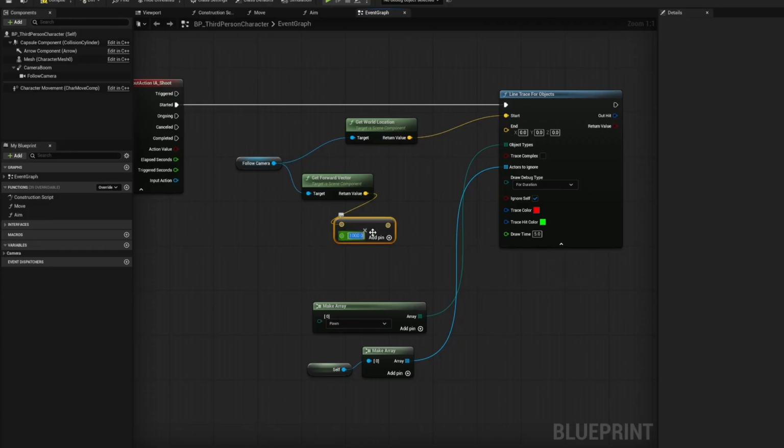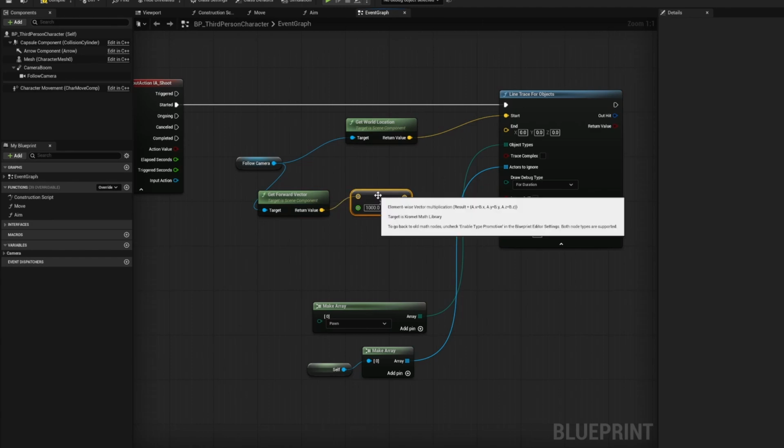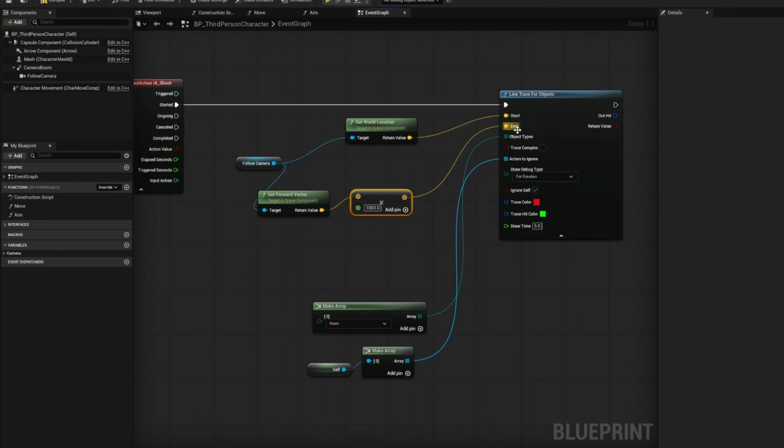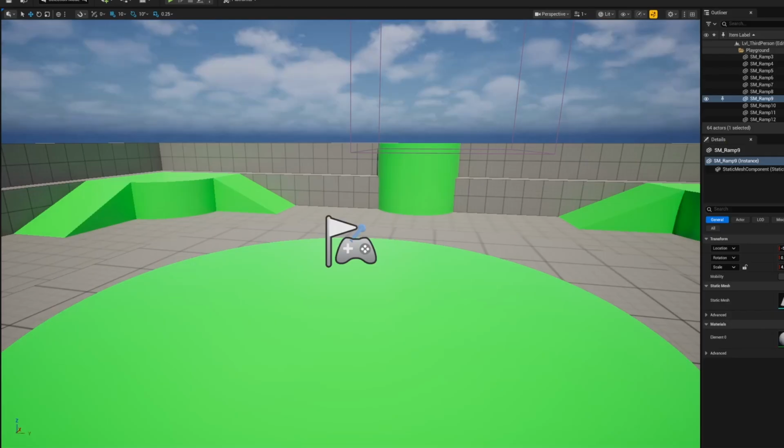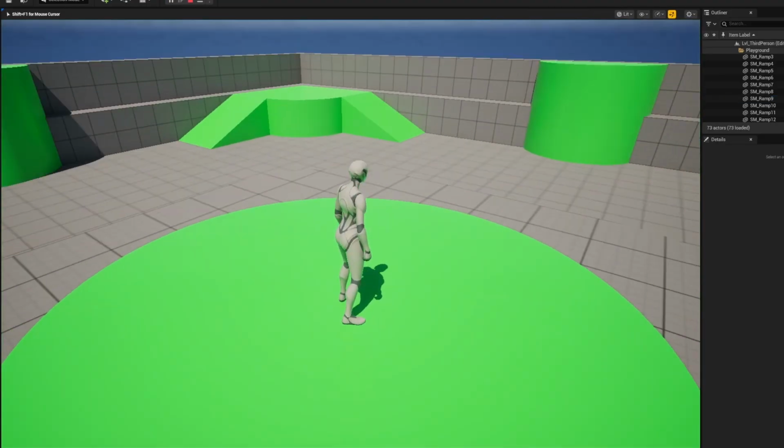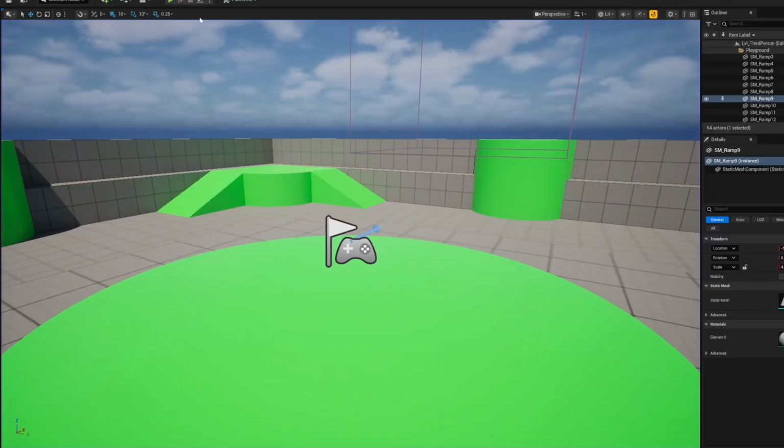It might need to be like 5,000, but let's see what it looks like at first. So we're going to go out 1,000, and I'm going to show you what's wrong with this right off the bat. We're going to plug it into the end, and we're going to see why it's going to be all wonky. What did I have this trigger on?